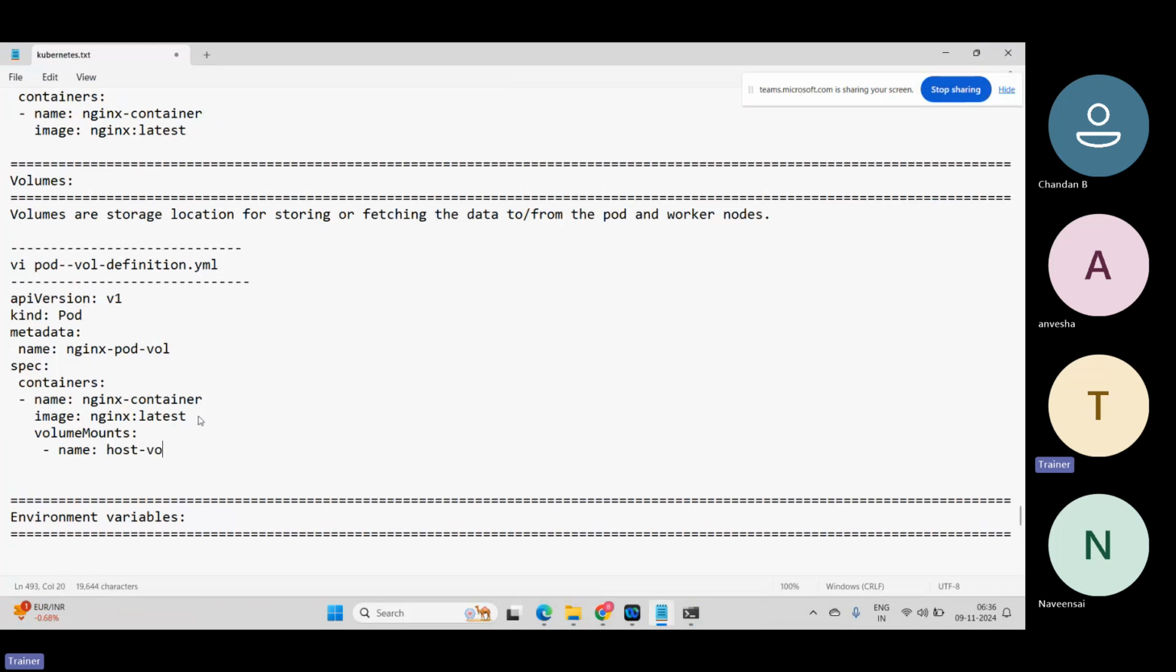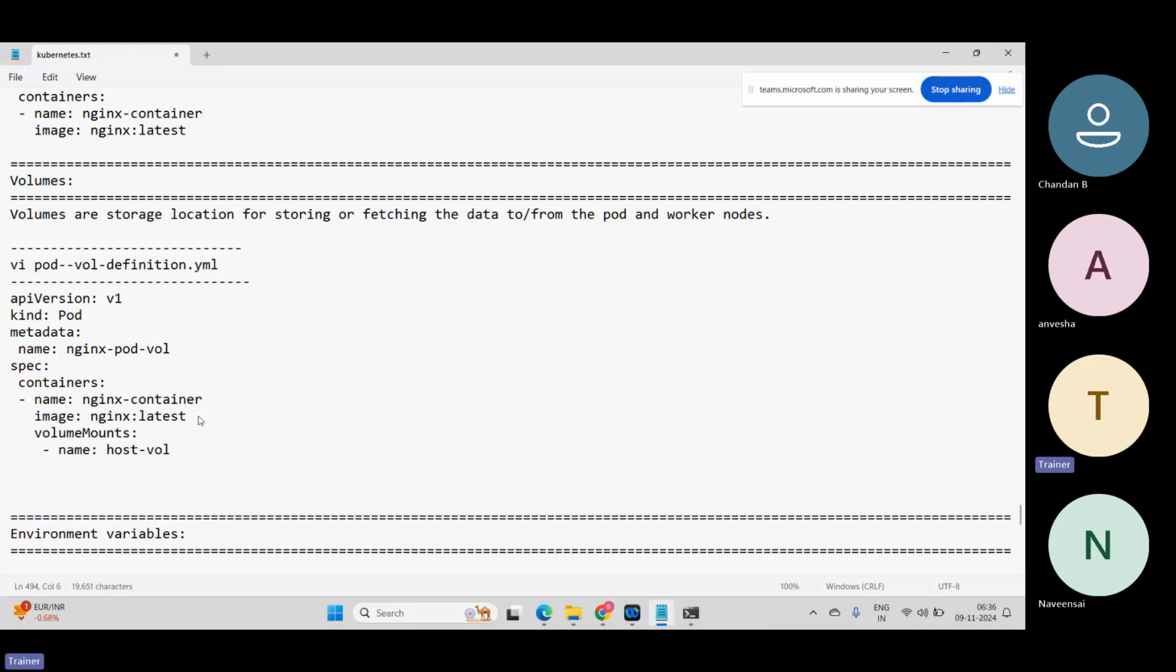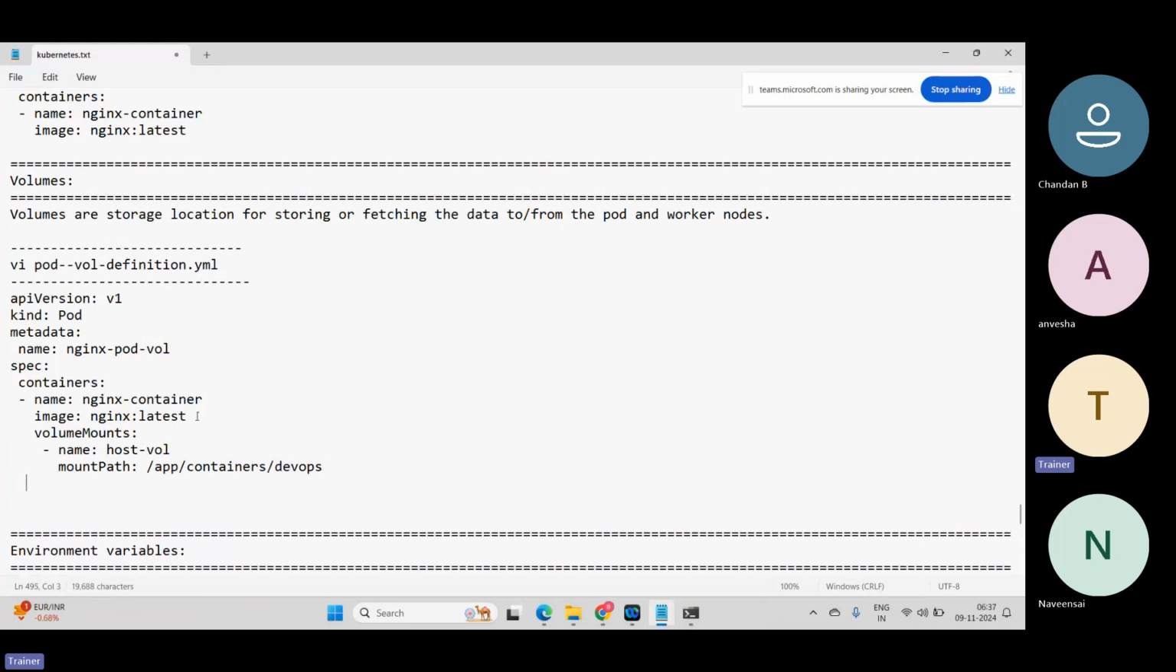Give a name to this volume. I'll give host volume. You can give any name, and then you have to give a mount path. Mount path colon, give a path. I'll give this as /container/devops. And in the same way, you have to create one volume under your worker node, that is, wherever the worker nodes or the node pool is there.